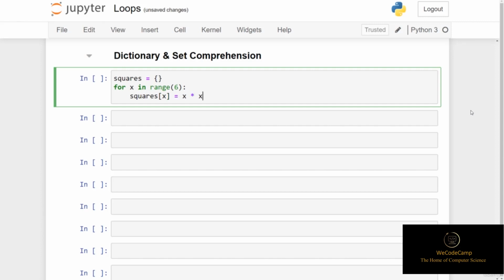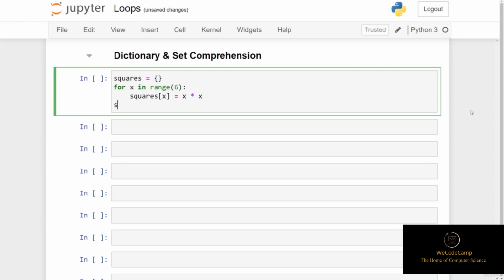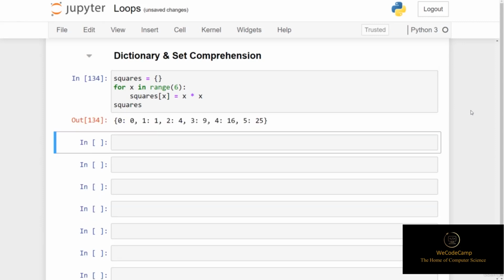In other words, take the square of each key. When I run this code and see what's stored inside squares, we can see that we get a key of 0 with the value 0, 1 with 1, 2 with 4, 3 with 9, and so on. Now we can get the same result by using dictionary comprehension. So how do you think this is performed?